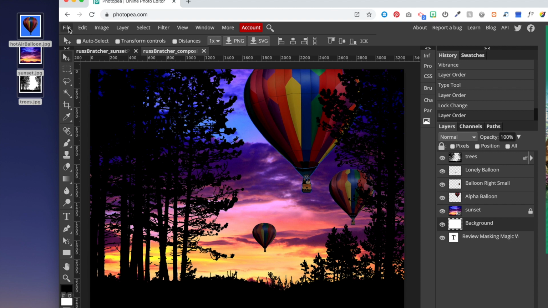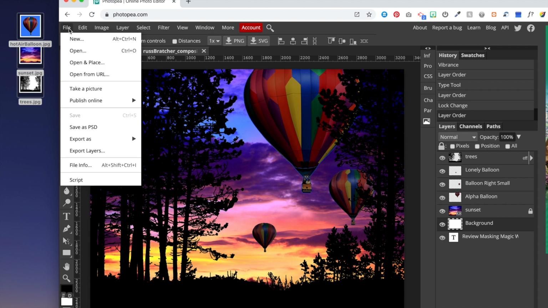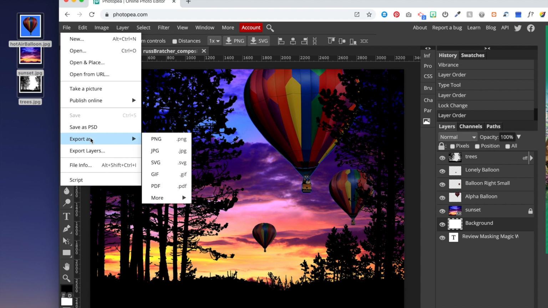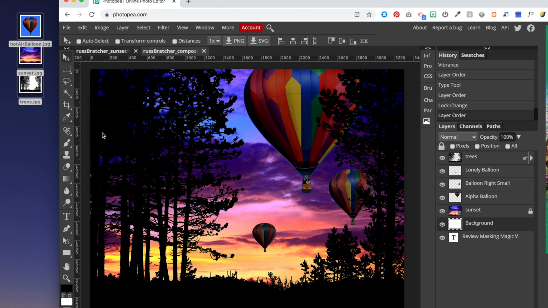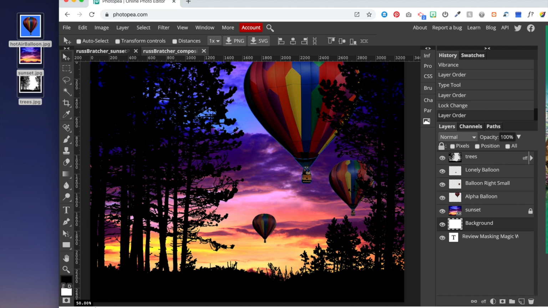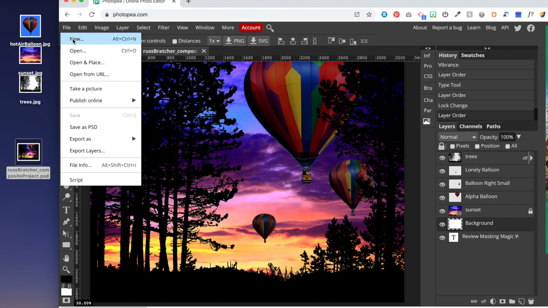So to export this, what I wanted you to do is to give me 2 files. One file will be a PSD. So you're going to go File, Export As PSD, and save that. Okay, so Russ Bratcher composite project. If you're working in Chrome, typically it's going to pop down at the bottom, so I'm just going to drag that to the side. So I've got my PSD, okay, and then we're going to go to File, and also Export as a PDF. And PDF will be a flattened file that will not include your layers.